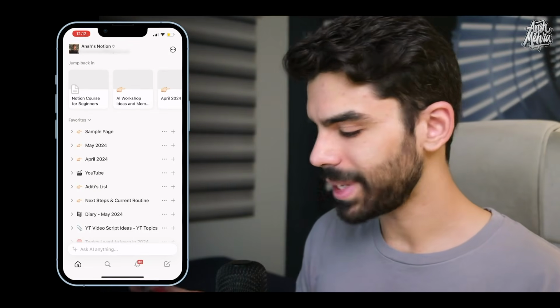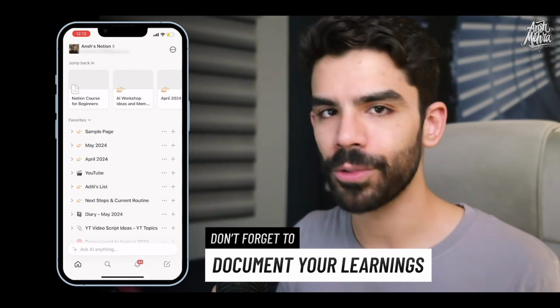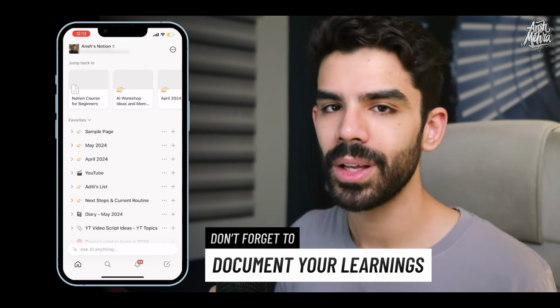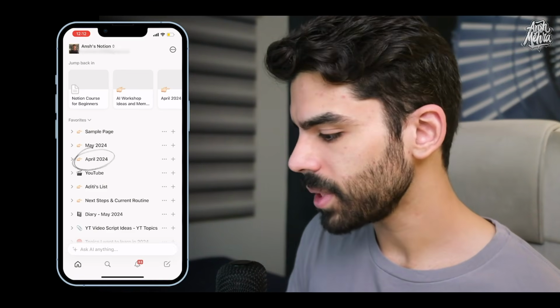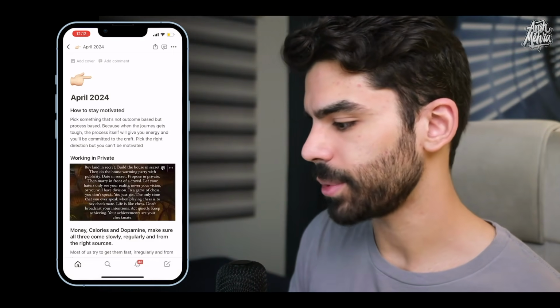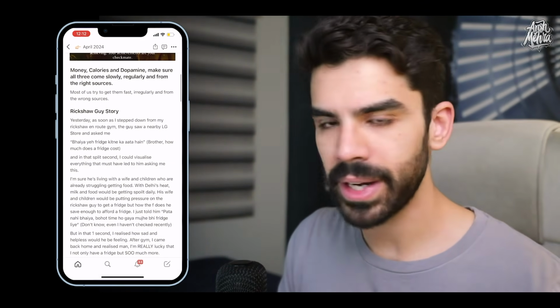See, Notion is basically a digital notebook. The easiest use case is to document all of your learnings and thoughts on a day-to-day basis, so you don't have to rely on your memory to just remember things in general. For example, I have a page here titled April 2024, and this has a bunch of different thoughts that I've had throughout my day, throughout the month.